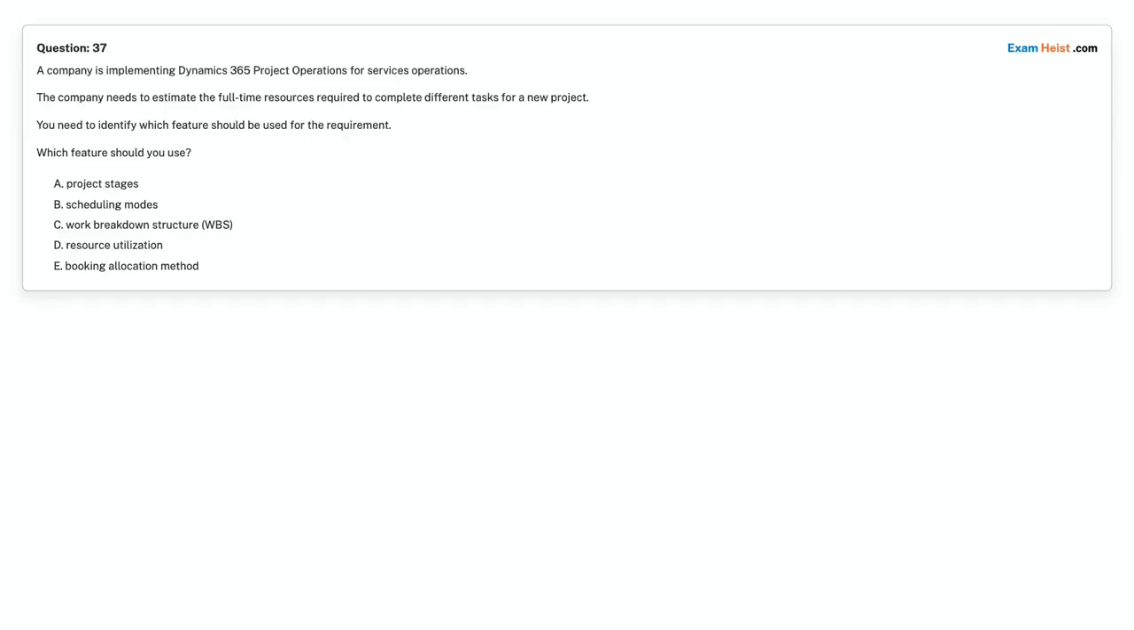Question 37. A company is implementing Dynamics 365 project operations for services operations. The company needs to estimate the full-time resources required to complete different tasks for a new project. You need to identify which feature should be used for the requirement. Which feature should you use?